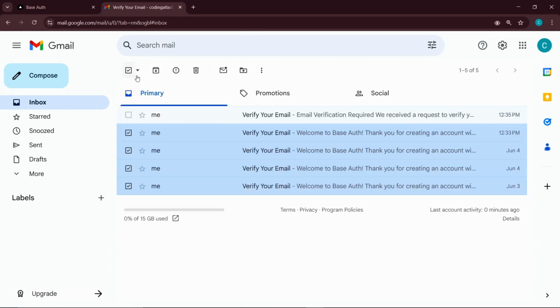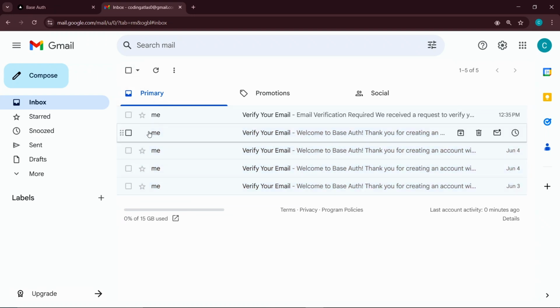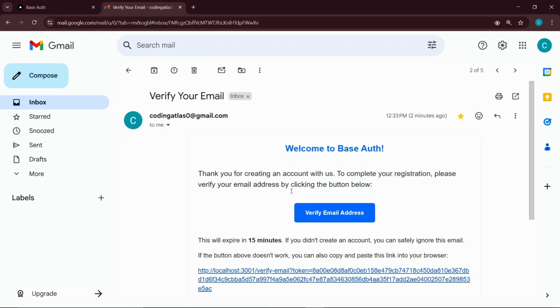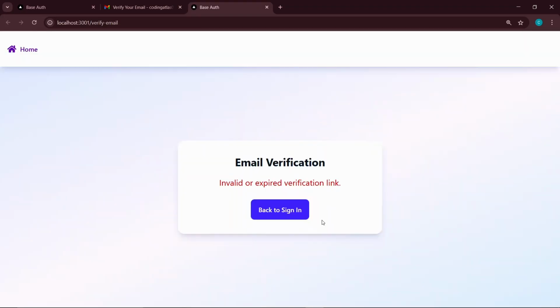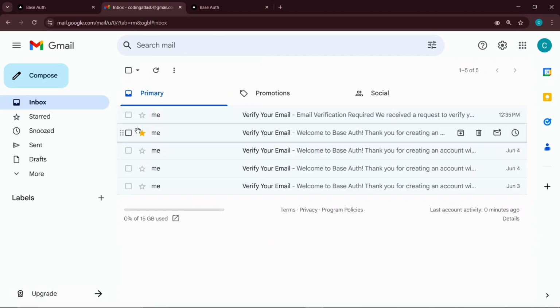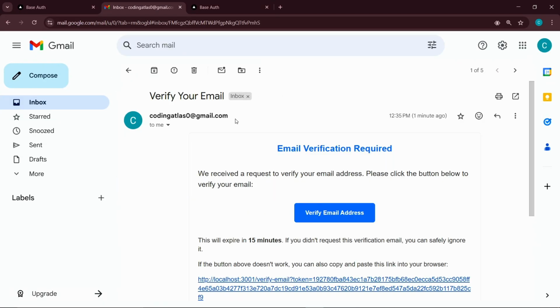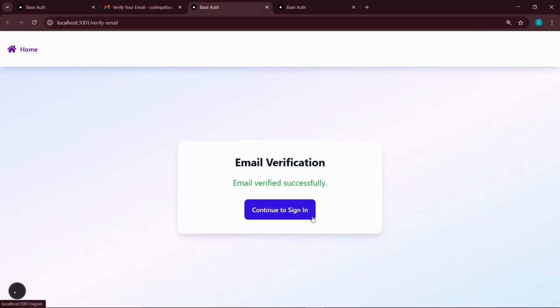So let's test that out. I'm going to first use the previous email. Let me use this. I'm going to verify now. You can see invalid or expired verification link. Now let me use the most recent one. If I use this now, my email should now be verified. You see how fast it is. So now I can continue to sign in.